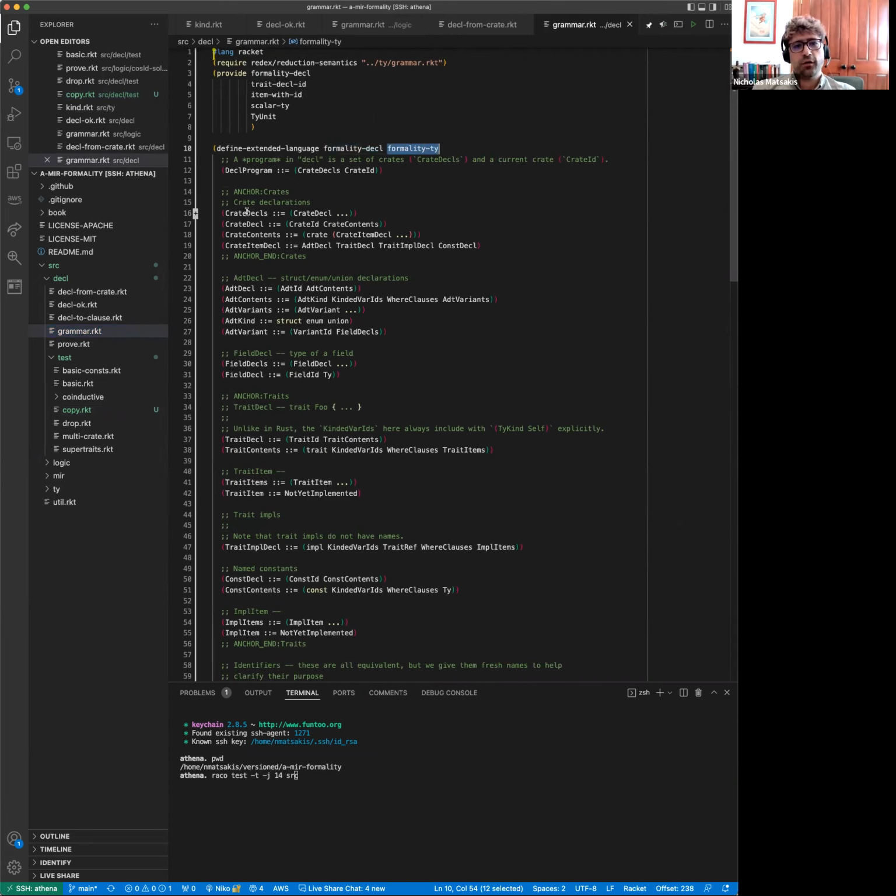And you have things like, a crate decls is a list of crate decl instances. A crate decl is the name of a crate, and then the contents is the keyword crate, and then a series of items. I said the keyword crate. There's nothing about this that lets you know it's a keyword in isolation.